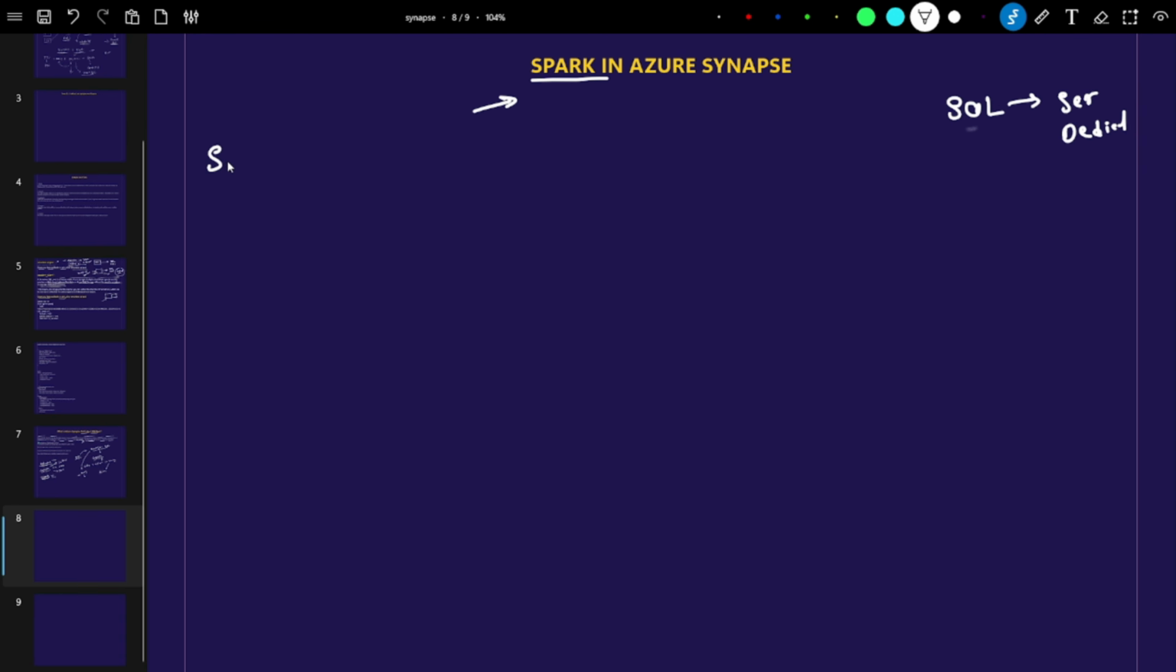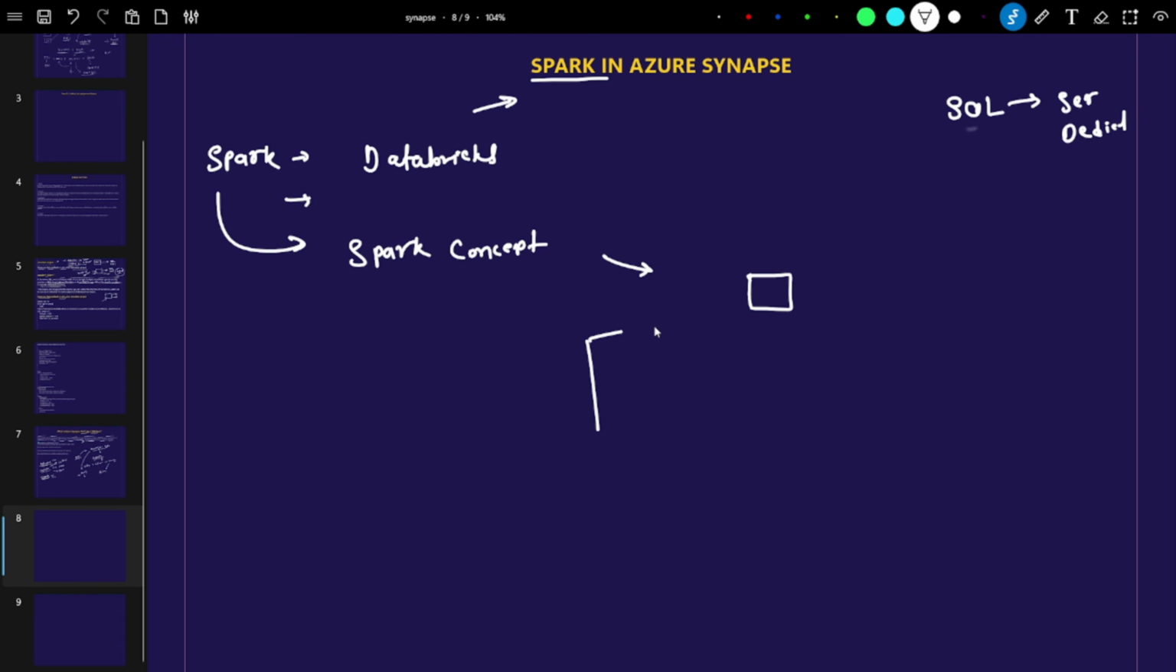When we say Spark, whether you are using Databricks, Azure Synapse, or any notebook where you can write PySpark code, in all these places the Spark concept will be the same. What do we generally do in Spark? We try to process our data. Suppose you have very big data.